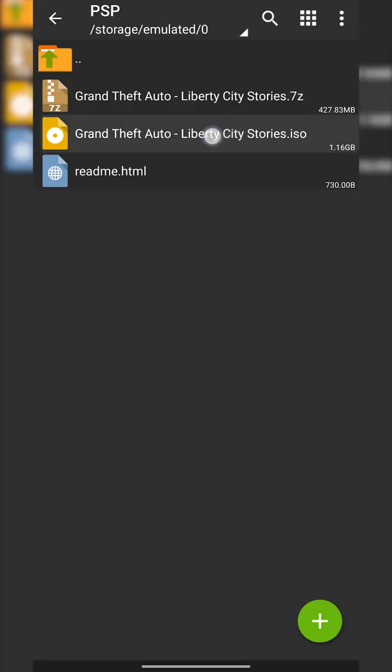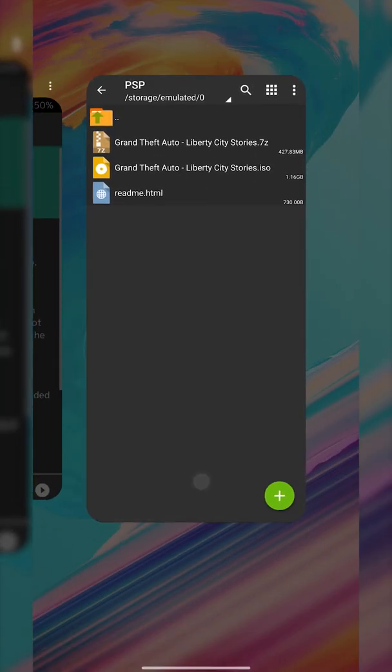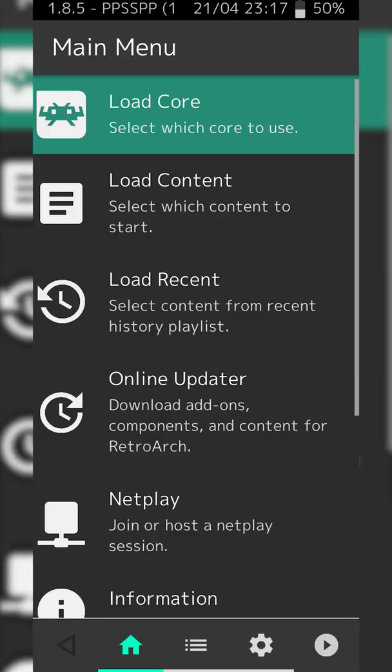So now that my game is extracted, you can see it's a .iso file. That's exactly what I need for this emulator. I need .iso files for my PSP. So once you have your games extracted in the correct format, which is .iso, we're ready to go back to Retroarch. Once Retroarch is loaded up and you have your core loaded, in this case we already did it previously, but you can simply load your core again if you haven't done it yet.